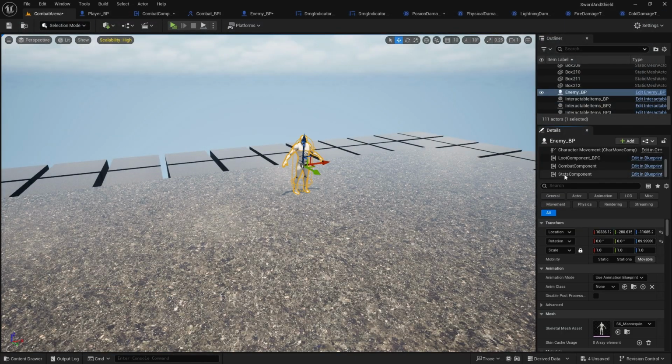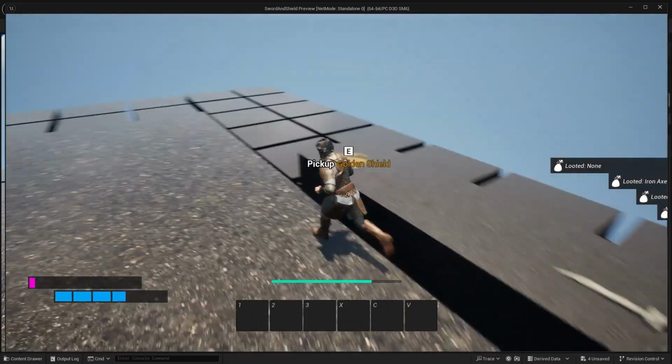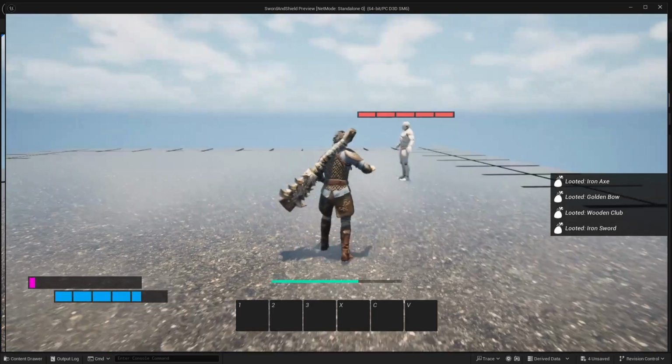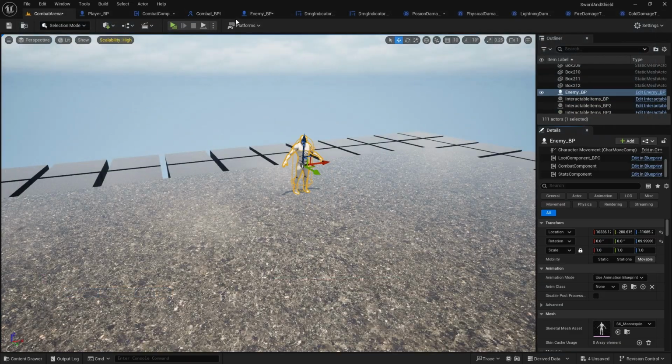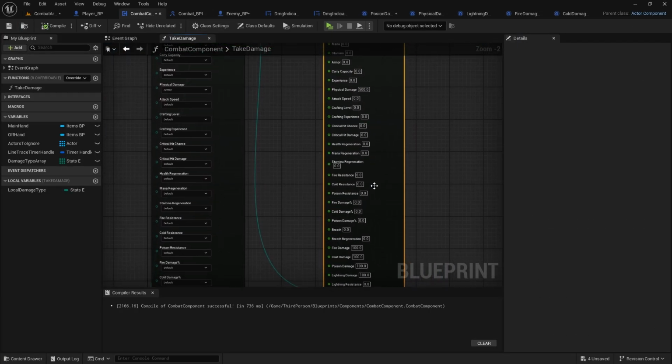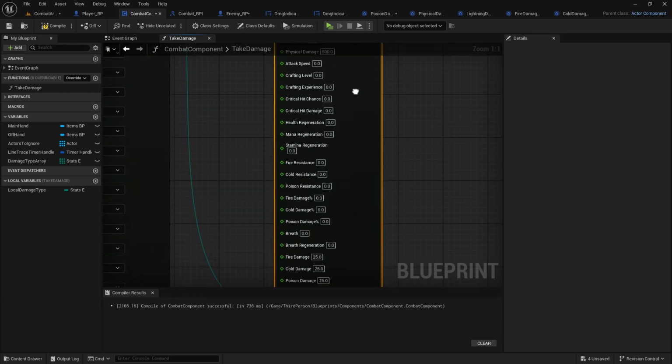That doesn't seem to be working correctly. Stats, poison resistance. Let me try to do 200. 33. Okay, so this value needs to be lower. So on the combat components, I'm going to change this only to, I think 25, because I want the resistance really to be like 0 to 100. So lower it is, the more you will resist. So 25, 25, 25, 25, and don't forget physical is 500.